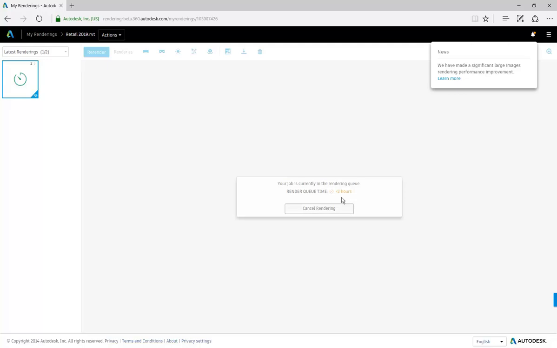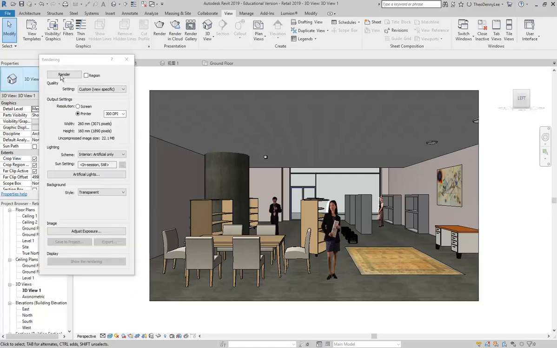No, the look of the render won't be any different depending on the computer, but the time will be. So if you're rendering locally, when you click render here, that's using your computer to render. So the speed is dependent on the power of your computer, but the quality is independent.